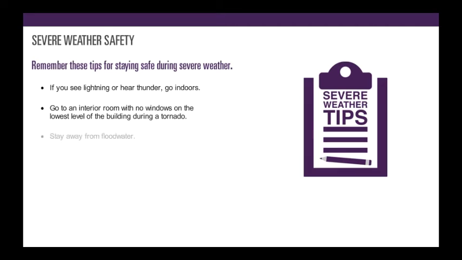In a flood, stay away from floodwater. As few as 6 inches of water can knock you off your feet. Do not try to drive through floodwaters, as the vehicle could be swept away.